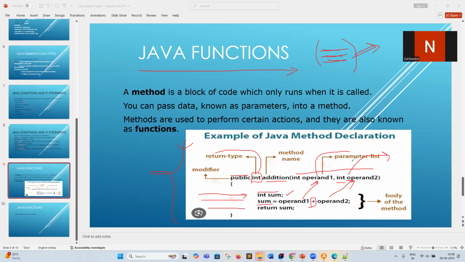What it means is, when you pass two values, for example 10 comma 20, this method will add 10 plus 20, and the result will be stored in the integer variable sum. And we are returning this sum. This is called the method body. Any doubt in that? No, right?